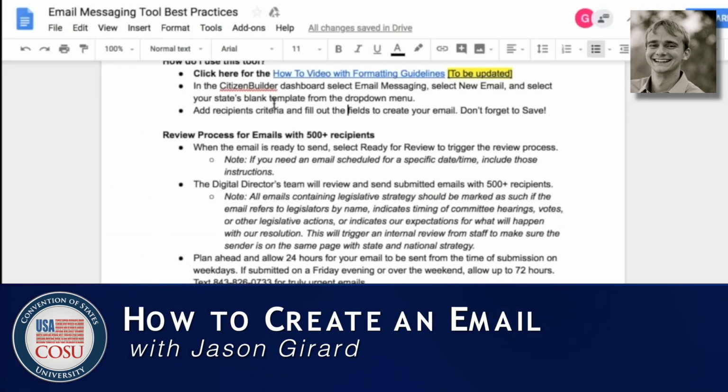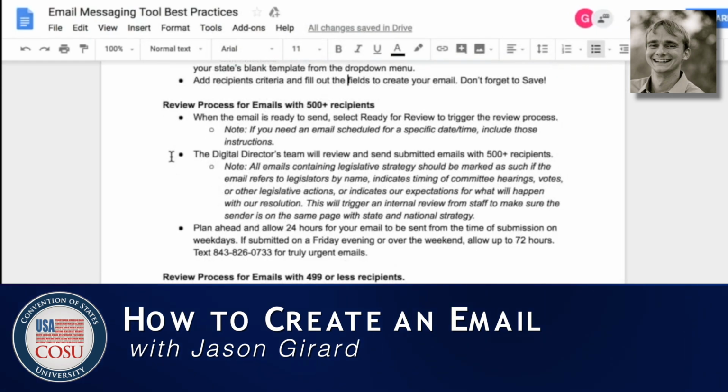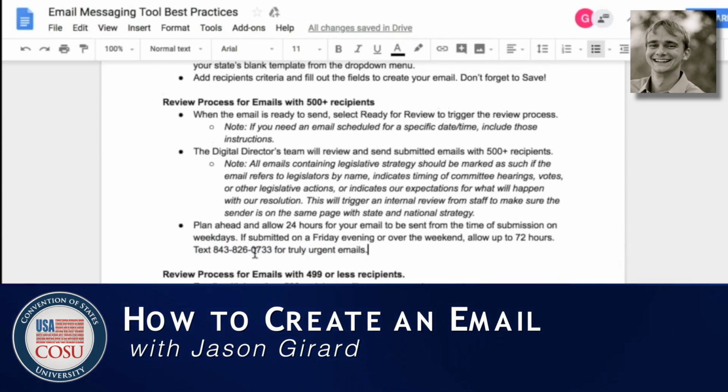Now going back to this document, the way this is going to work soon is that emails under 500 will not have to go through that review process. But emails over 500 will need to be reviewed. So just a note on that, you're going to want to plan ahead and allow 24 hours for your email to be sent from the time of submission on weekdays. If you submit a message on Friday evenings or over the weekend, allow up to 72 hours. And for urgent emails, there's a number there that you can text for truly urgent emails. If you really have an issue, you can do that.